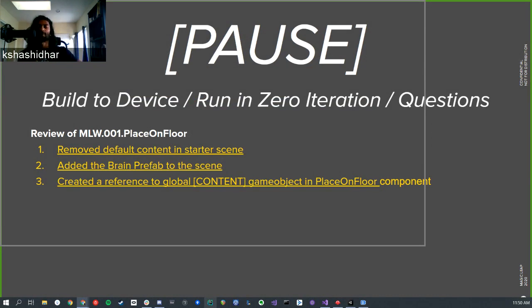But at each module endpoint, which is where we're at right now, we just finished MLW001. We've got these summary slides that let you go back to different parts. By now you should have added the brain prefab to the scene, created a reference to the content object and the place on floor component in your scene, and these should have slide references set up for you. If you're not sure which step happened where, this is a good place to come and see the review of all the things that you should have done. These are all clickable links in the PDF itself.